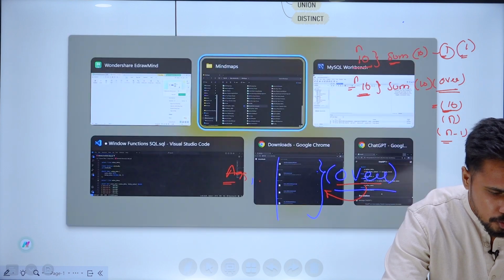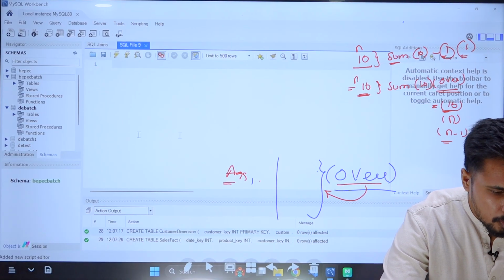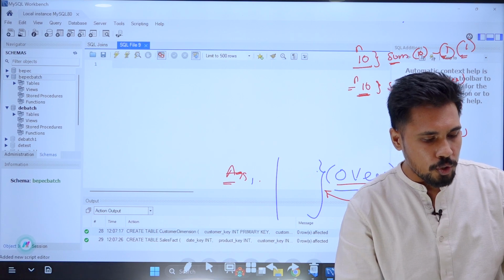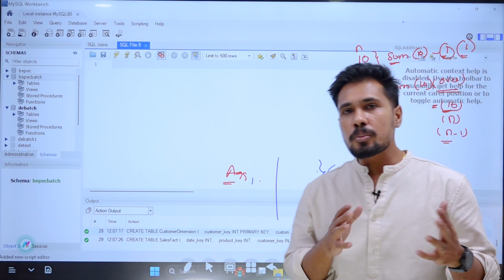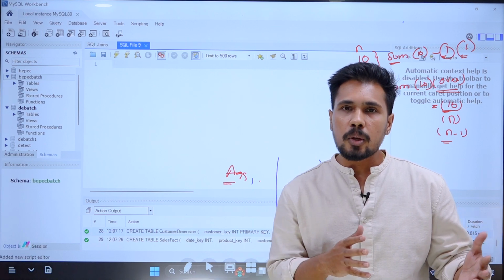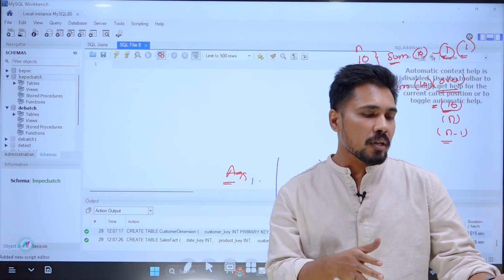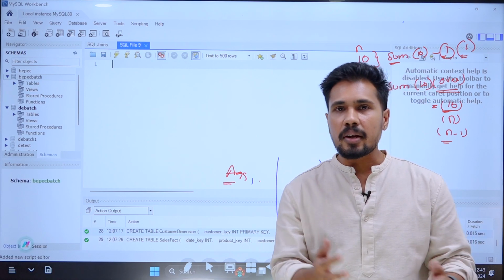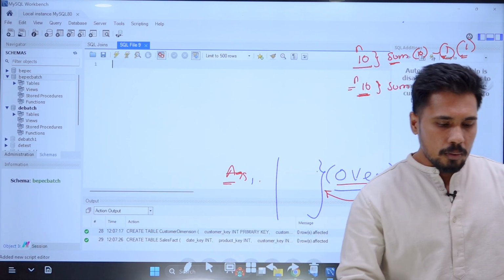Let's have a look. This is our MySQL Workbench, which you may be familiar with. To perform this activity, you need MySQL Workbench as a prerequisite. I'm using the Community Edition, where you have both the server plus the interface where you can start writing the code. Now this is the interface.